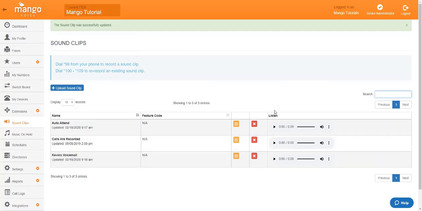Now, with all sound clips, you have the ability to click the play button here to listen to those, to verify they are what they are. If for some reason you do record multiple sound clips and are unable to get them named, you can listen to those first, that way you can name them appropriately. You can also delete sound clips directly from this menu by clicking on that X button.